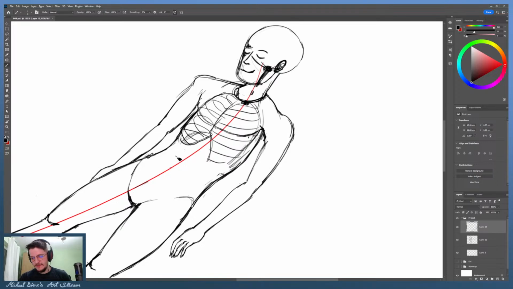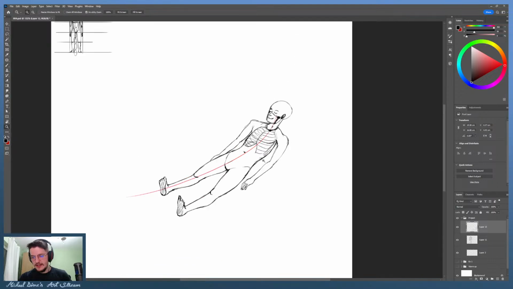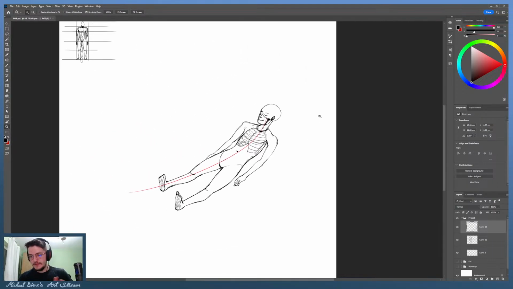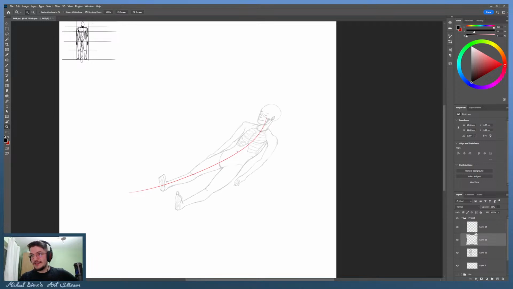There we have it. Okay, so we have this human body, this basically mannequin for the rest of our drawing. And now, in the other half hour that we have left, I can keep that just like that, and the line of action, make it a bit harder to see.